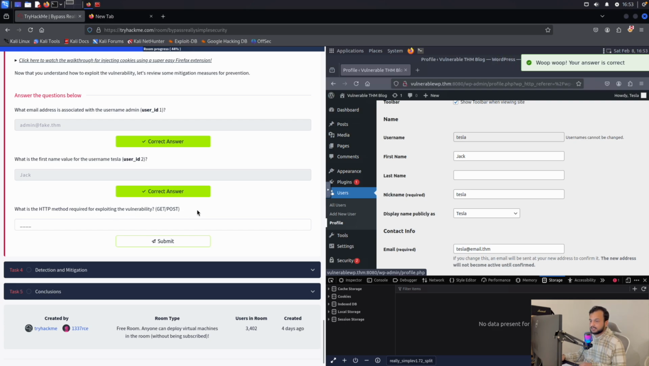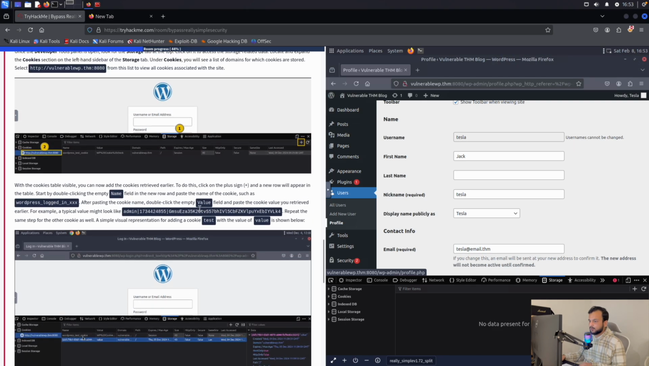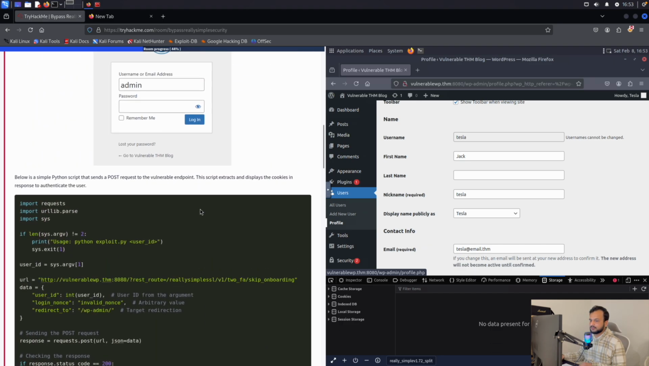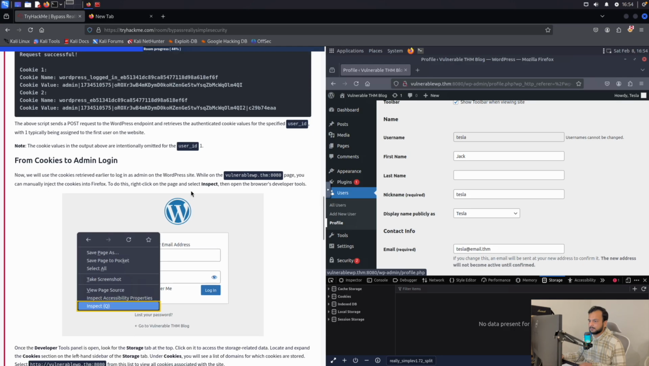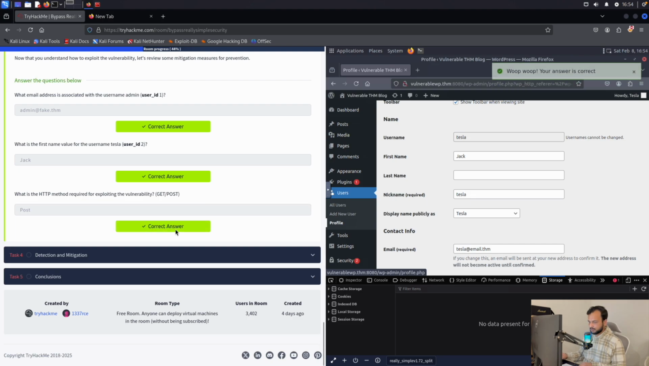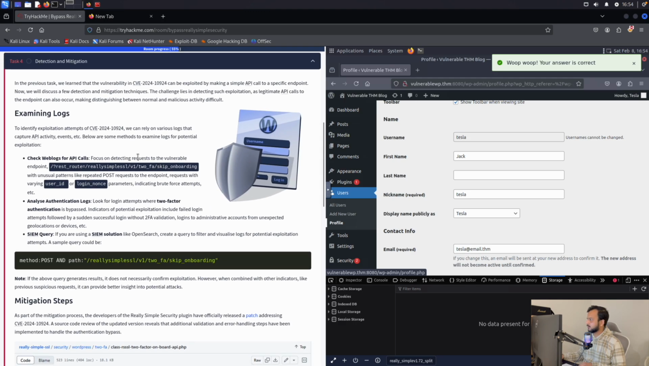What is the HTTP method required for exploiting the vulnerability, GET or POST? We already know the authentication is happening as a POST request, and the Python script sends a POST request to the vulnerable endpoint. So the answer should be POST. Woohoo! Looks like we have completed the login.